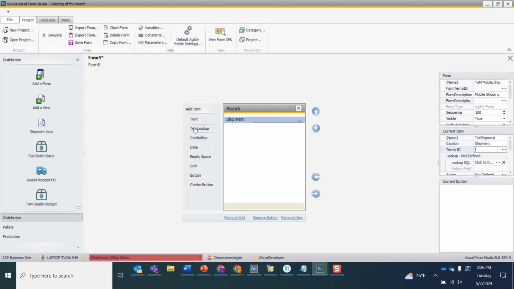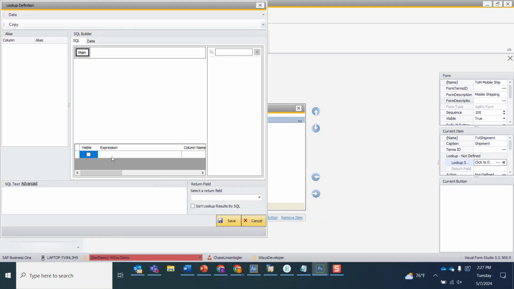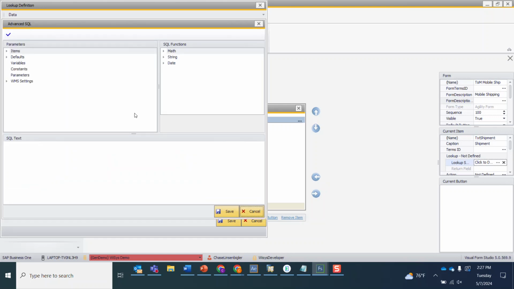And I chose a lookup field because we want to query the system to see all the existing shipments we have. So now I'm going to go down to my lookup SQL and define some SQL for it. Here I'm going to be querying the Wisys tables. If you're not familiar, we have a few of our own tables that we bring to your SAP system. While most of the time we use the standard SAP tables, in some cases we have our own to expand on SAP's functionality. So I'm just going to drop in a query that I have pre-prepared here.